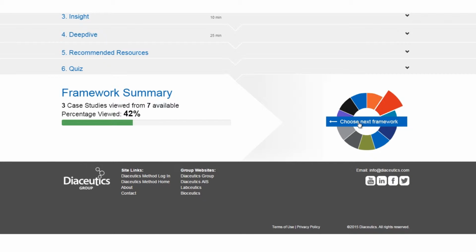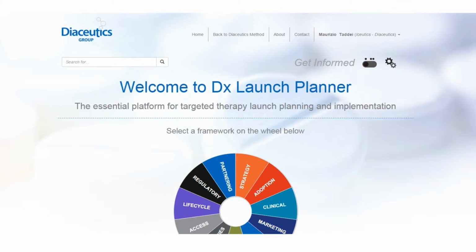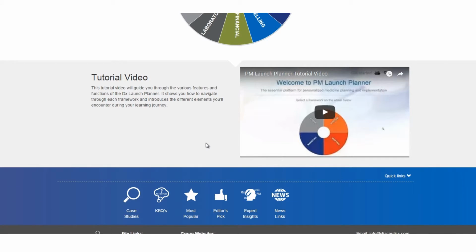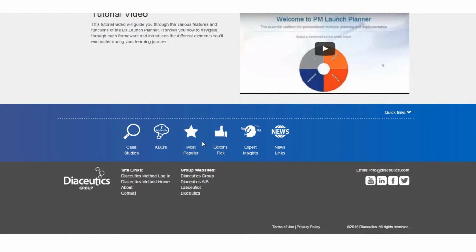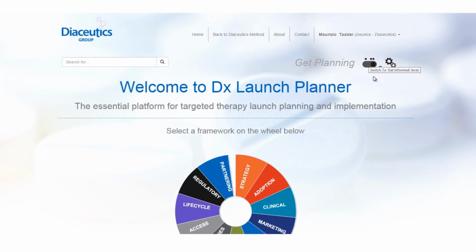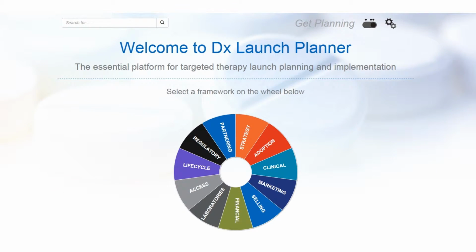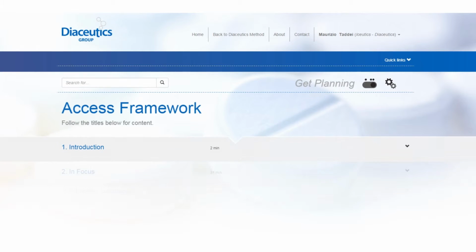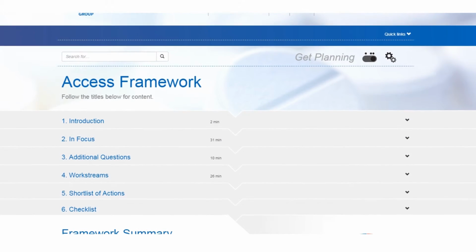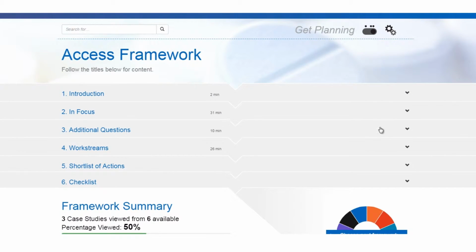You can now go back to the Diagnostic Launch Planner homepage and enter the next framework. Look at the quick links or move on to the Get Planning level. When you switch to the Get Planning level, select a framework from the wheel. Take another look at the introduction video or go straight to the In Focus section.